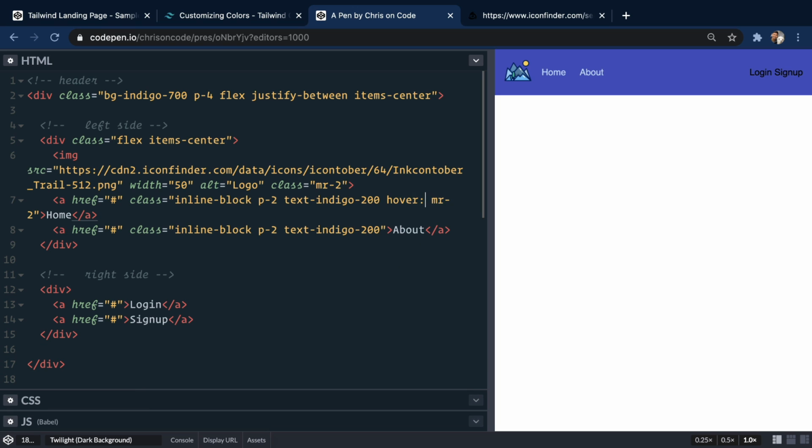You can say hover text indigo at 100. So when you hover it, it changes to whatever is after the colon. So text indigo 100, you could even do text red 100 and see that color change. Not as much, but we'll do 500 to really show it off. There we go. So that's how you can handle hover states in Tailwind.